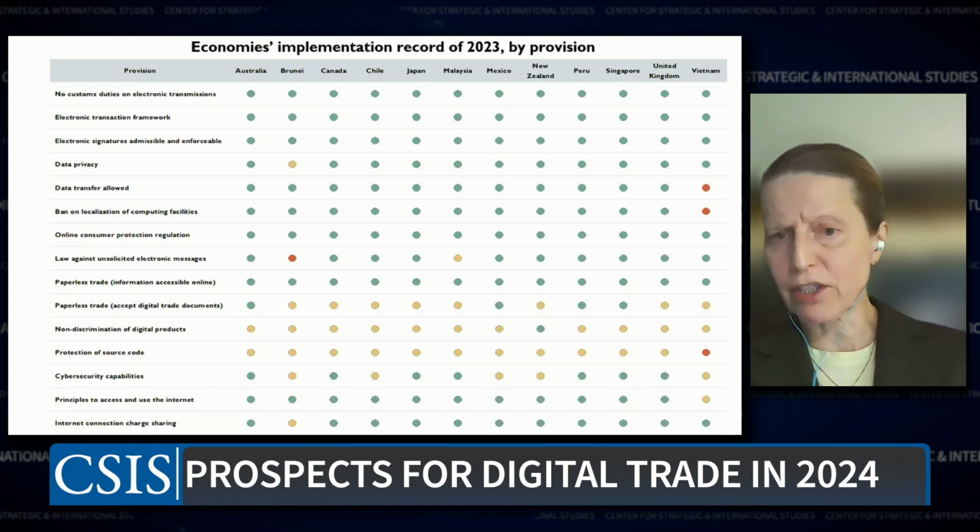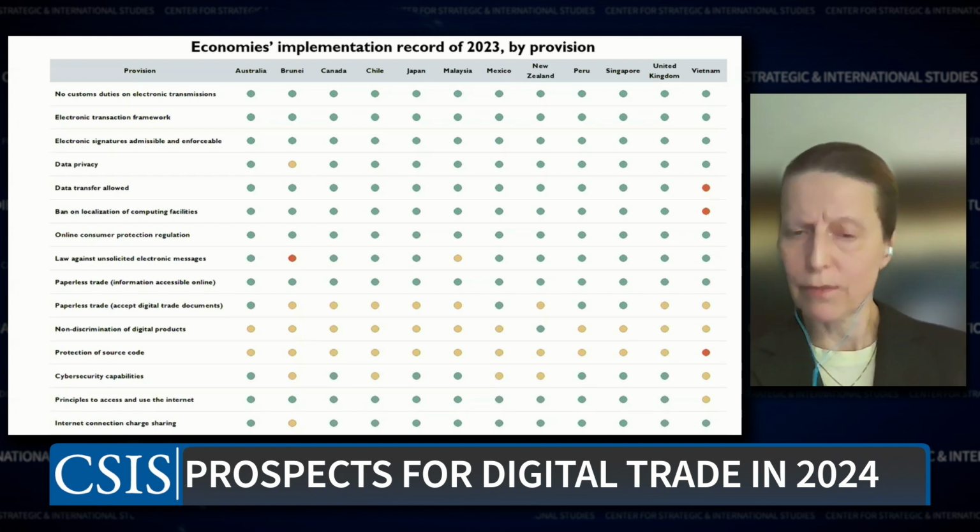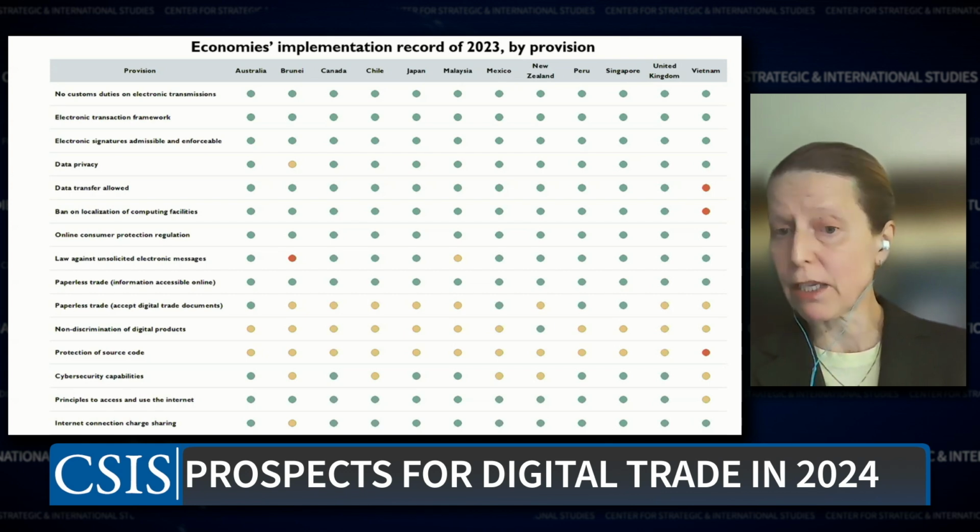And I think on paperless trade, there's still a lot of work ahead for countries, even the more advanced ones, on implementing all their paperless trade commitments. Businesses still complain, as I mentioned, about the discrimination on digital products at the borders and protection of source code. And then there are cybersecurity capabilities that, of course, need to be bolstered in any one country, but particularly the Latin American countries, I think, are still behind on cybersecurity implementation.